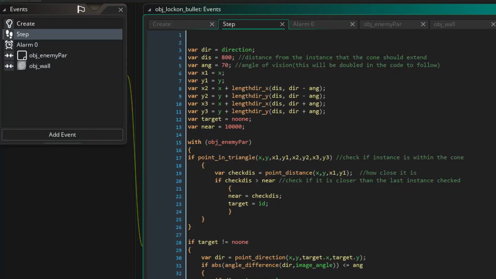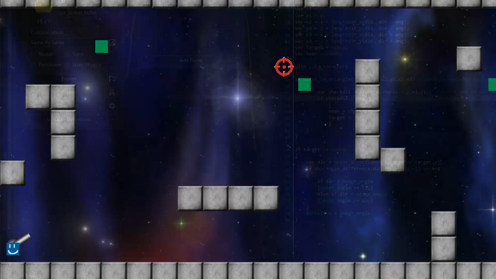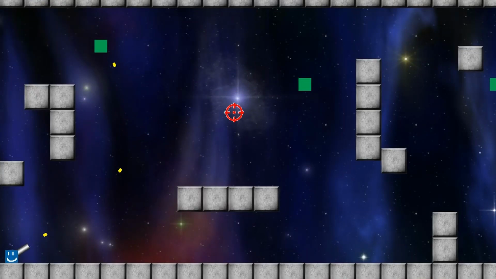Okay, I see what happened. Go back here to where we've got if check distance is greater than near. That actually needs to be a less than. Alright. If check distance is less than near, so let's see how that works now. Great. So we've got bullets that lock on.